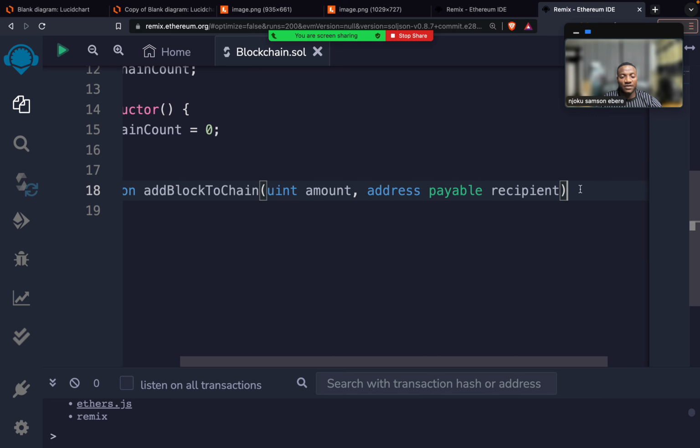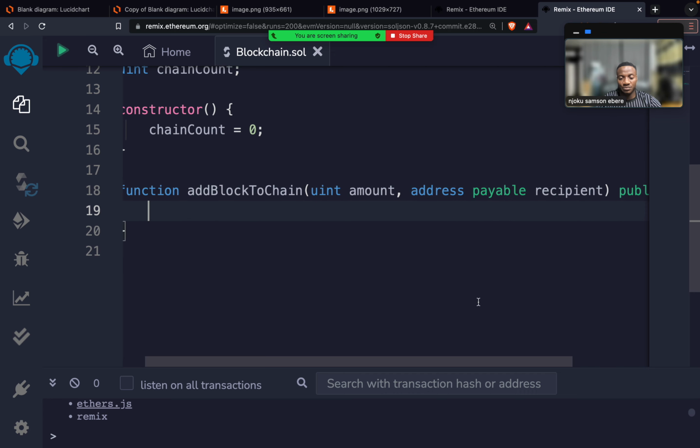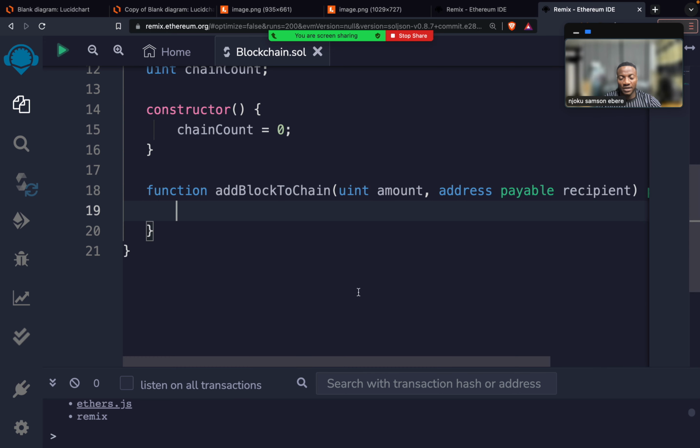Now, something else that is very important is the visibility of a function. We need to always show how we want that function to be accessed. It could be public, it could be private, it could be protected, it could be external. For this one, we want it to be public. Public simply means that this function can be accessed by anybody from anywhere. All right. Now we are done with setting up the boilerplate for this function.